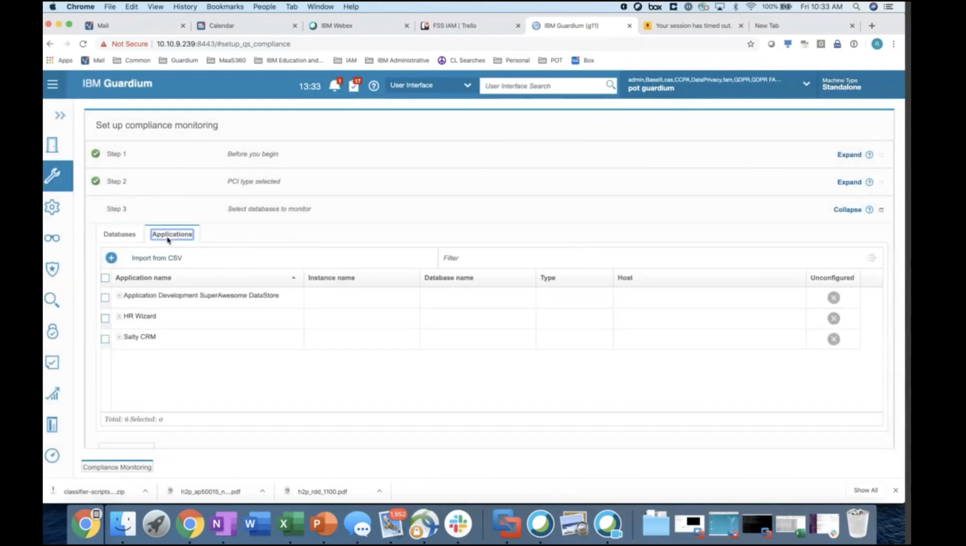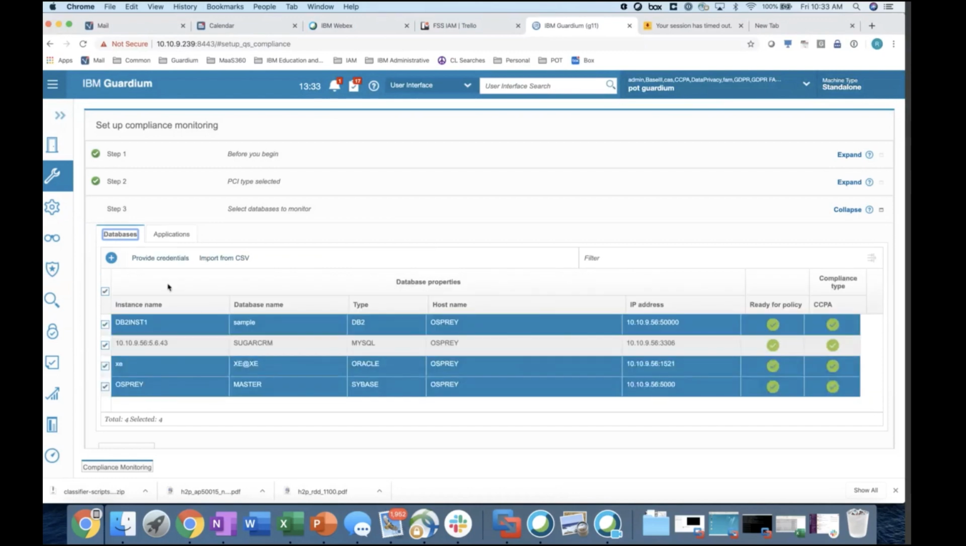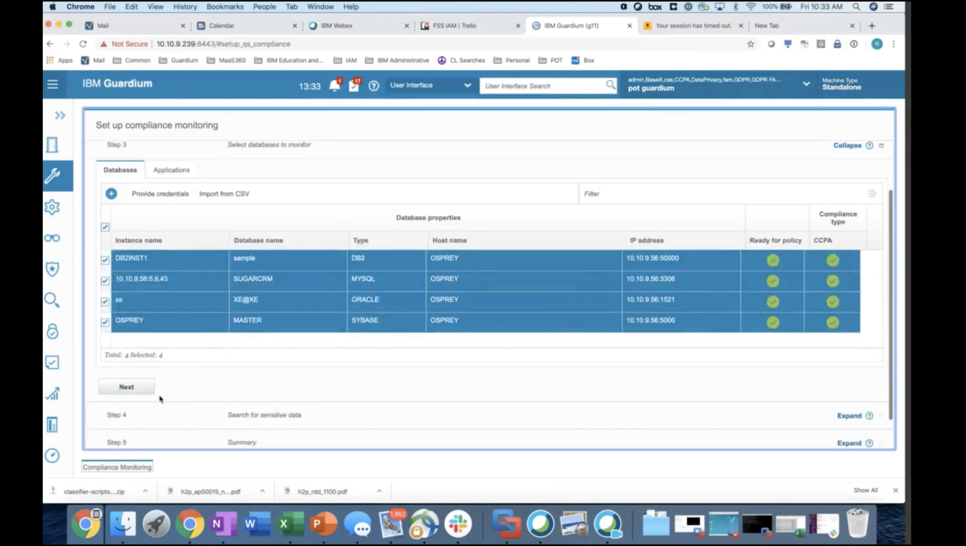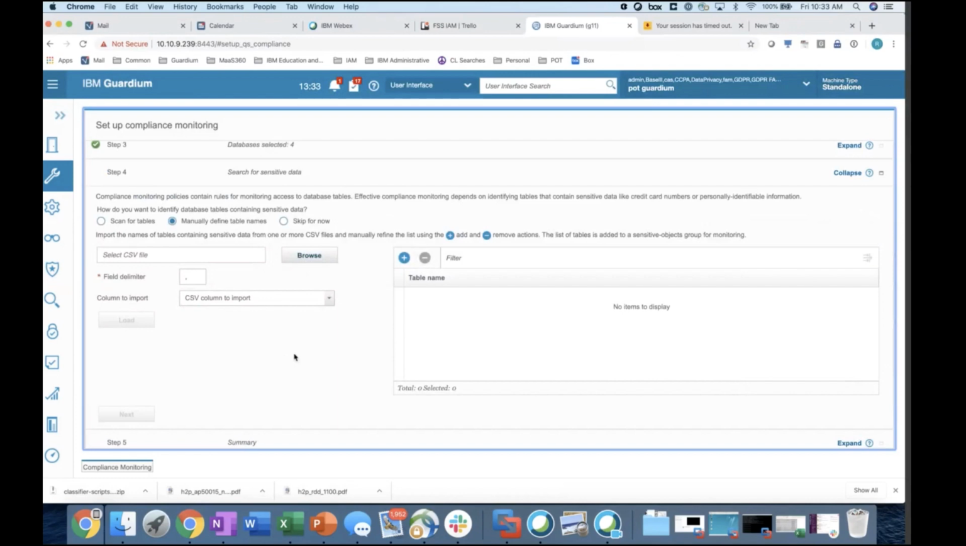Databases can be grouped by application as well. So if you have a set of databases that you know are specifically associated with applications that manage PCI data, then that would be an easy way to group them as well. Once you have your databases selected, we can move on to classification.